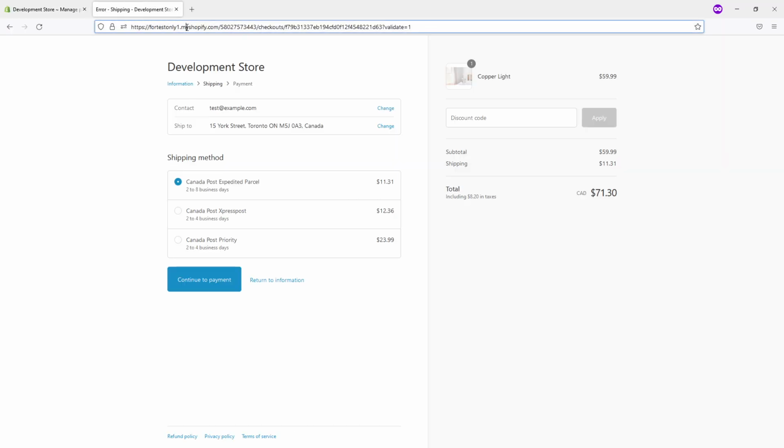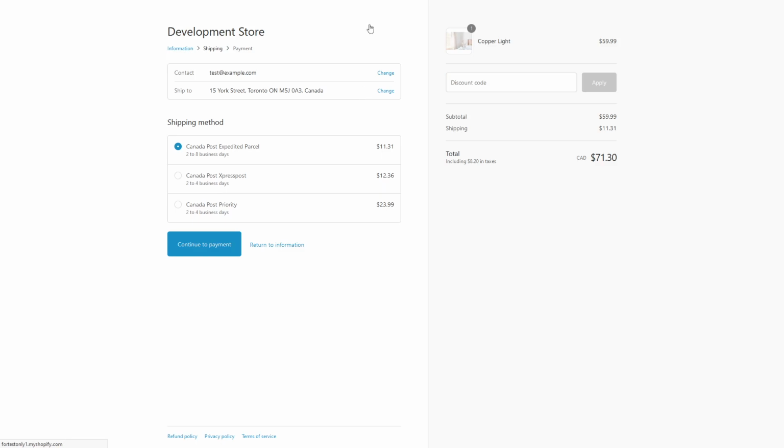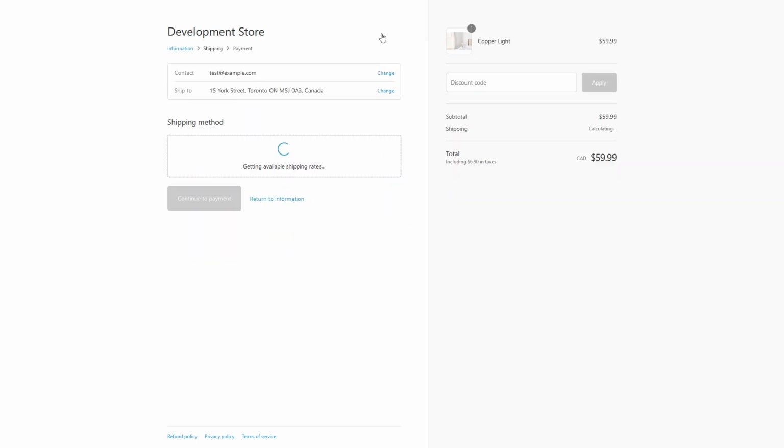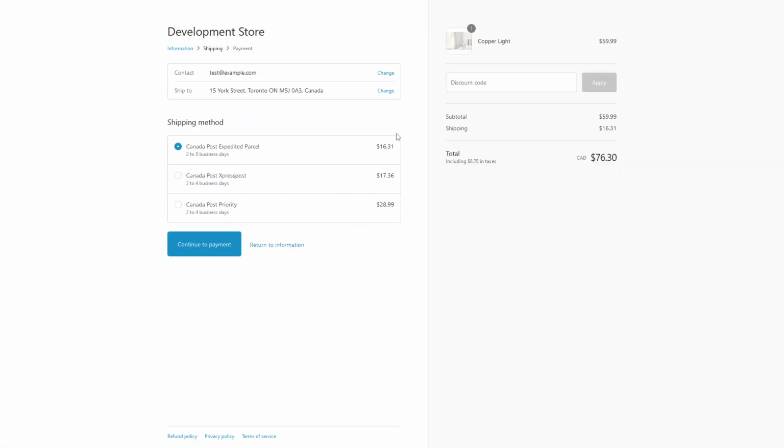Now let's go back to the checkout, and let's refresh the page. So currently it's $11.31. After refresh, the rate should be a bit higher. As you can see, with an extra $5, the rate currently is $16.31. And this is pretty much how you add a handling fee to Shopify shipping.